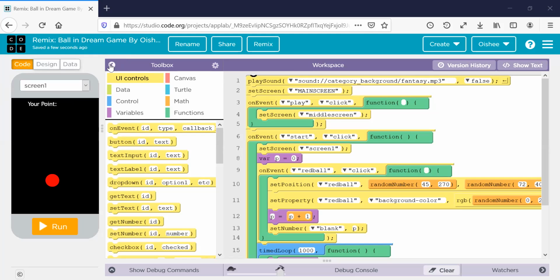To create a game, there are 5 steps. The first step is to think what the game is on. The second step is to design the game. Third step is to code the game. Fourth step is to run and check the game. So the first step is to think about what the game will be on.